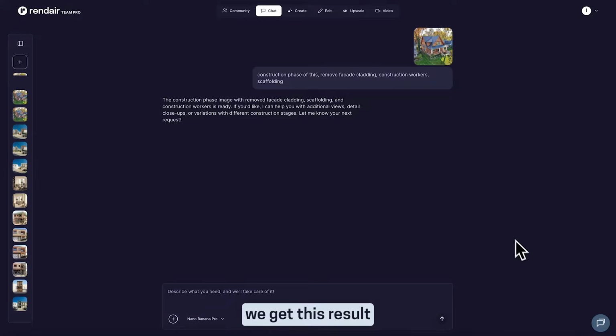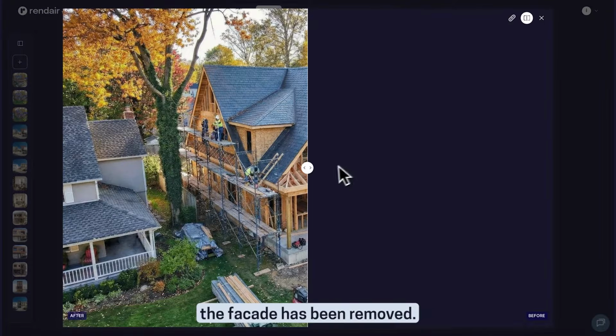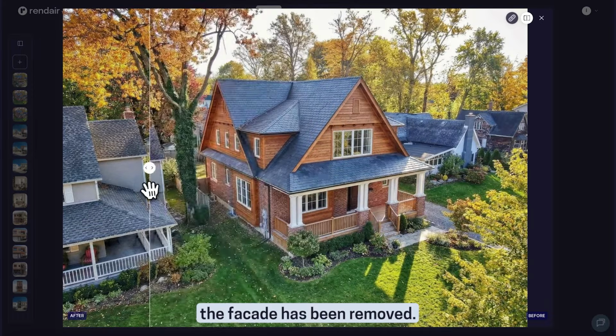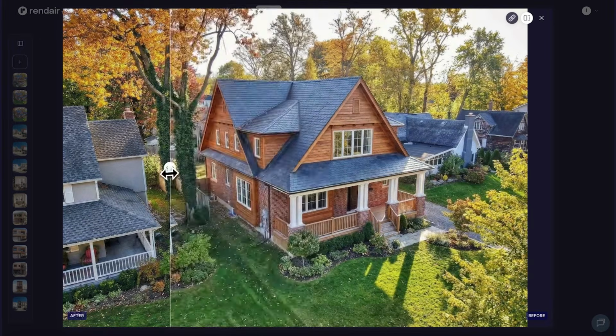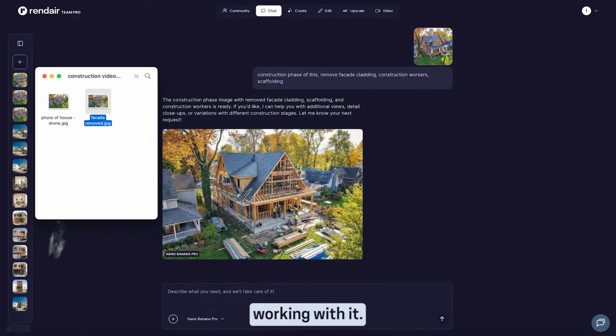After a few minutes, we get this result. Pretty good. We can clearly see that the facade has been removed. I'll download this image and name it Facade Removed because we'll continue working with it.